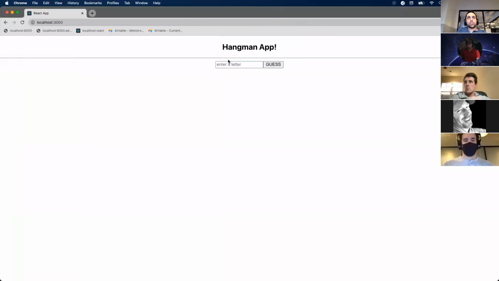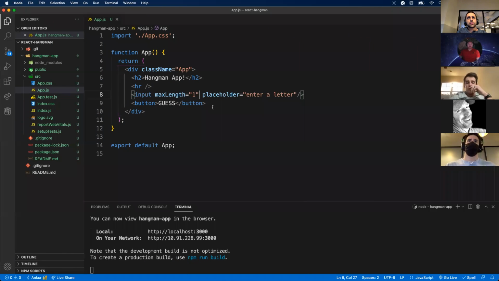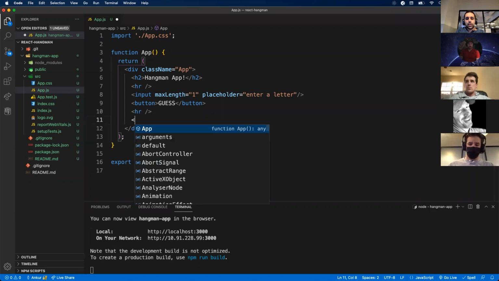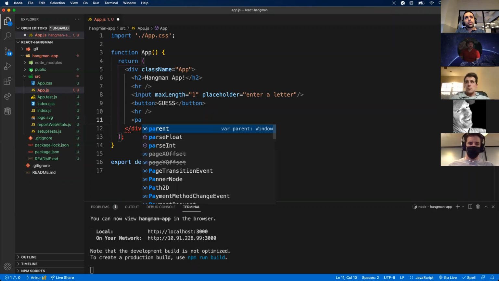All right, so now we could type in a letter. So type letter A and then guess. All right, nothing's happening because we've not wired up anything. Let's kind of just continue on. Again, this is kind of like stubbing out our UI where we're not adding any functionality. Just want to know what our UI is going to look like. So I'm going to add maybe another HR, and then we're going to have an output where we actually show maybe the puzzle. So let's say we're going to have, I don't know, a paragraph tag.